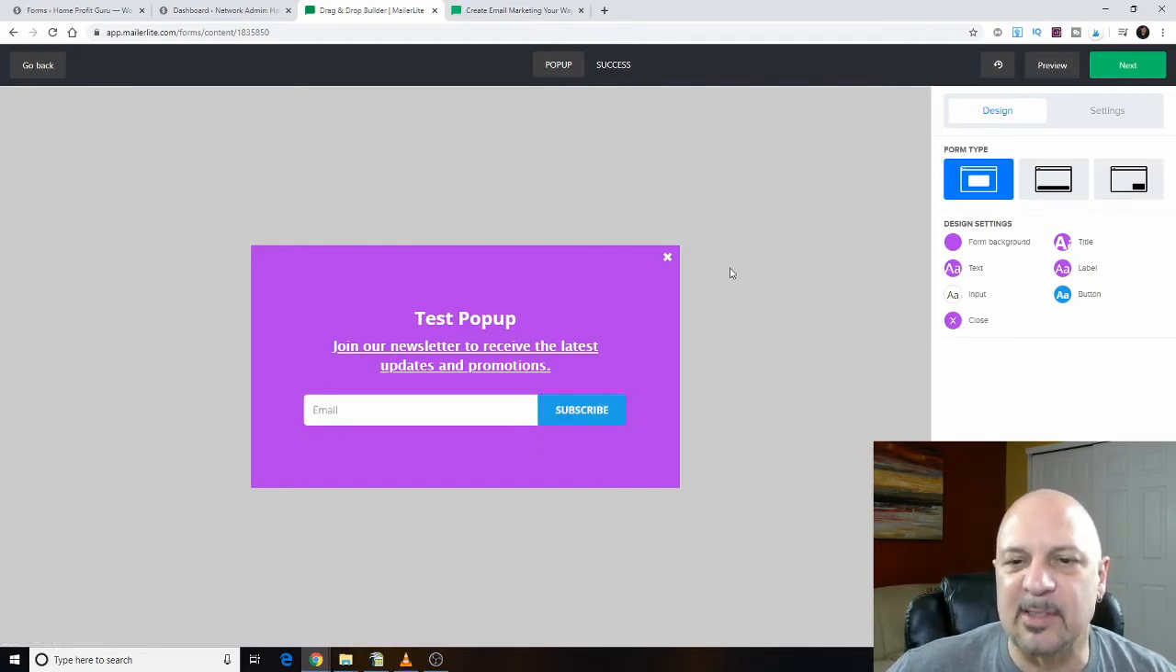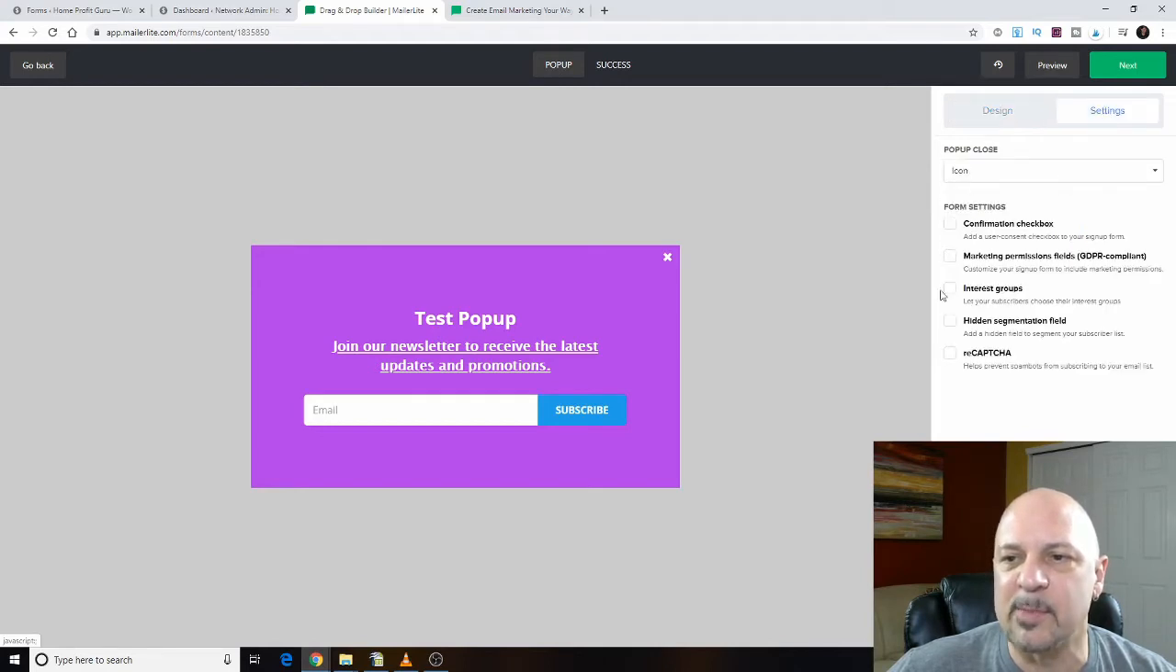And then the last piece is this little close, which is the X here, which I normally don't even mess with. I just leave it the same. So that's our design. It's all basically either click and select the settings. Very simple to do. If we go over here to the settings, these are the form settings, right?